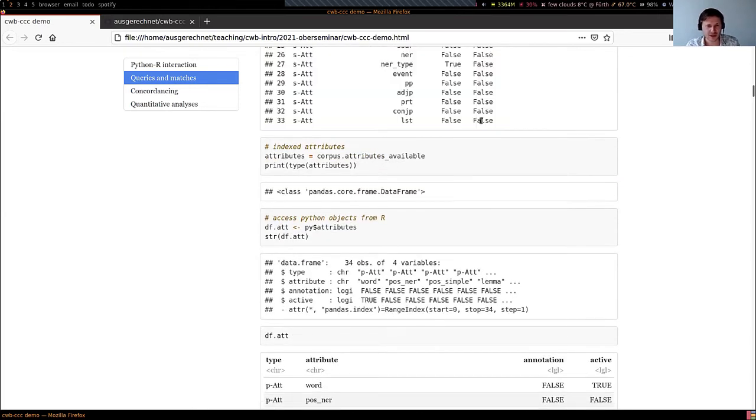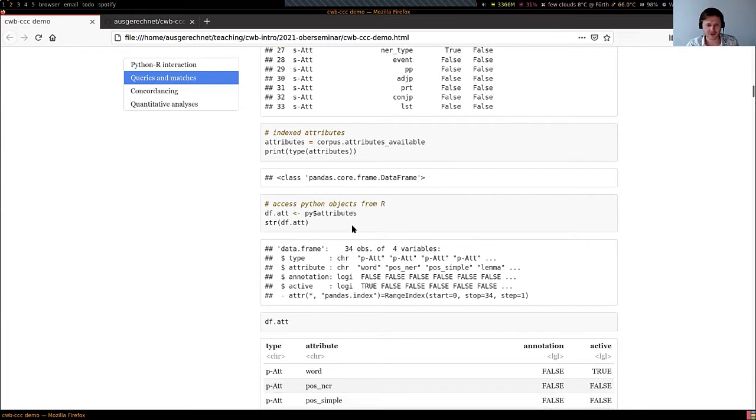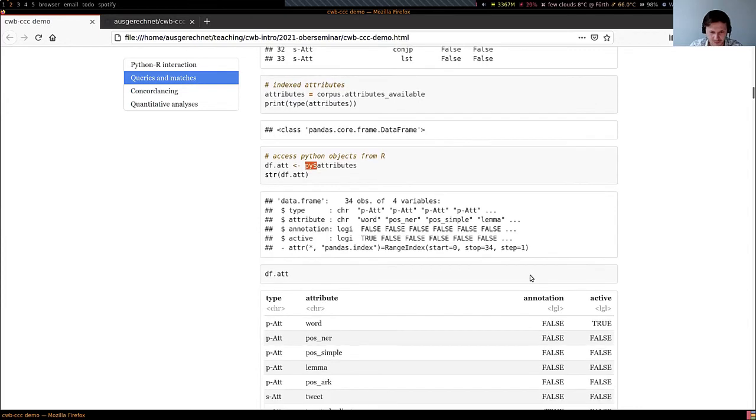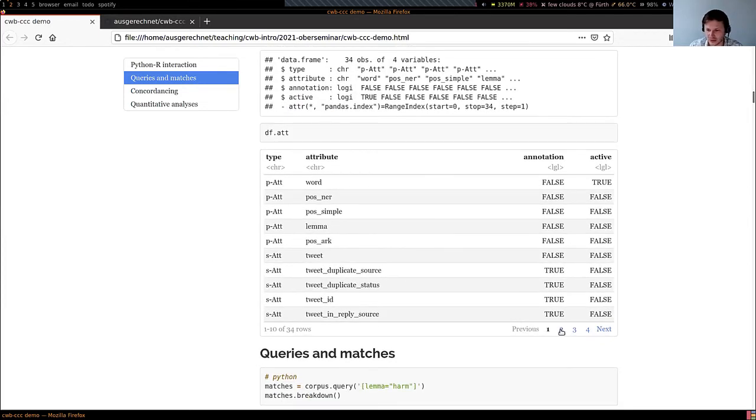As you can see, this is still Python. If I look at the attributes, for example, I see this is a pandas data frame. I can access this data frame from within R in this R Markdown using py, then a dollar sign, and then the name of the variable. And in R, of course, this pandas data frame is a simple data frame, and it looks like this, nicely knitted into this R Markdown.